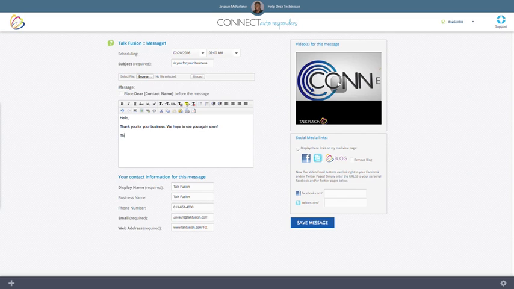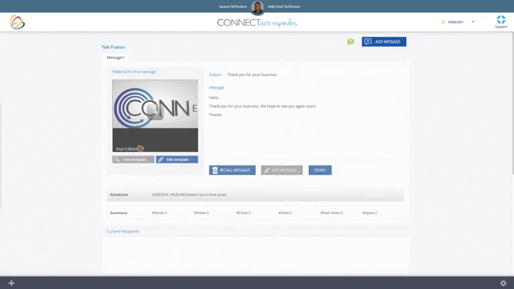You can also change the contact information for each video message that's sent out in the campaign. You can also add your Facebook icons onto your video email. You can further personalize them by having them linked to your own Facebook or Twitter page. And once you're done, click Save. It will then take you to review your first message that you've created.